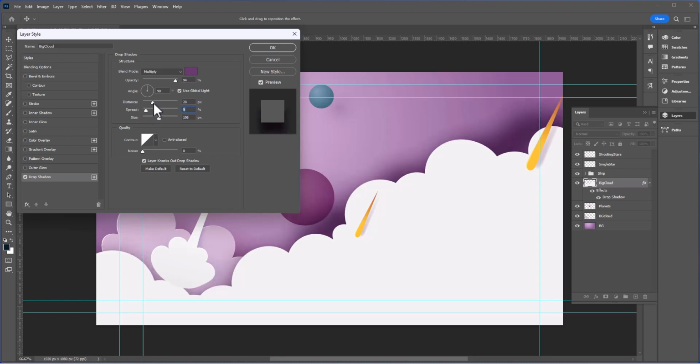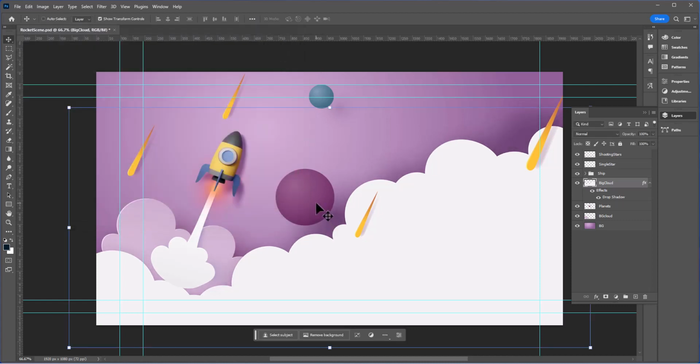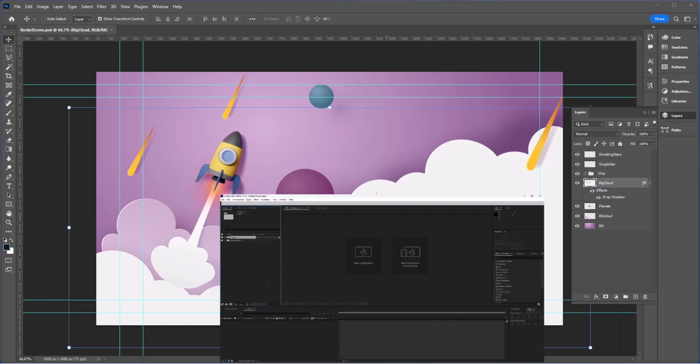Now this is just to show you that you can bring layer styles to your individual layers, and they will transfer over from Photoshop to After Effects. So I'm going to go ahead and save that file, and let's dive right into After Effects.